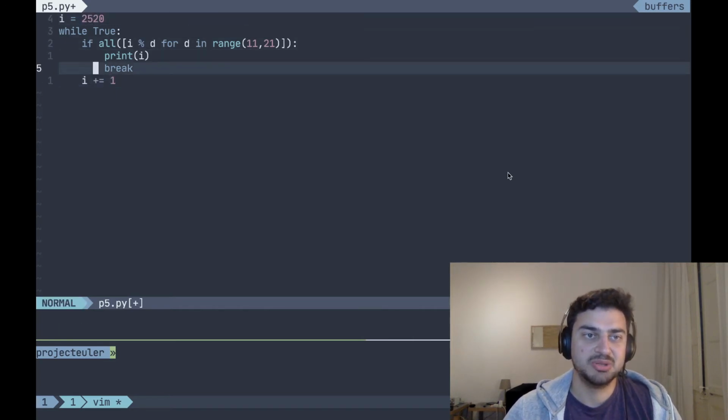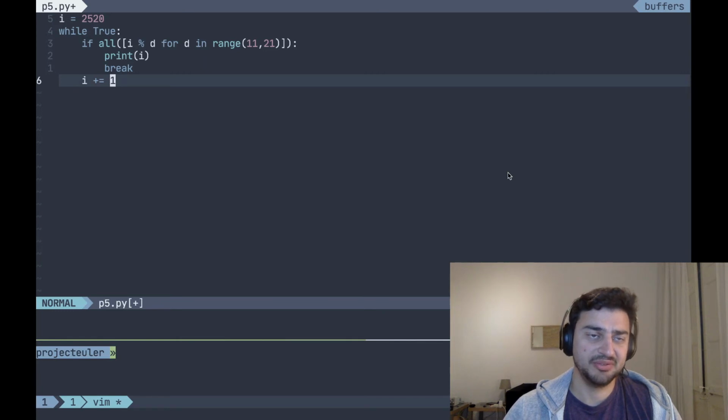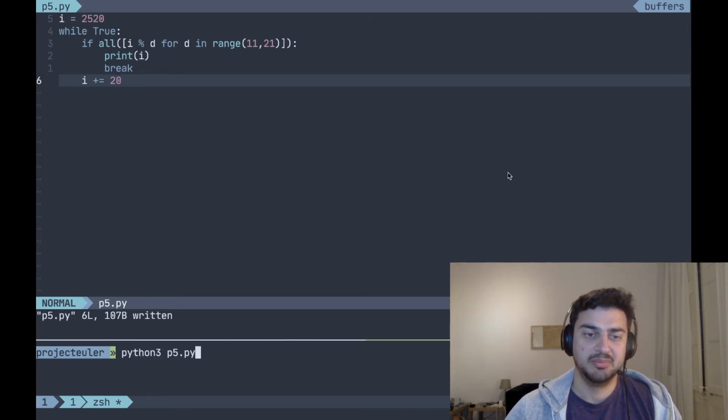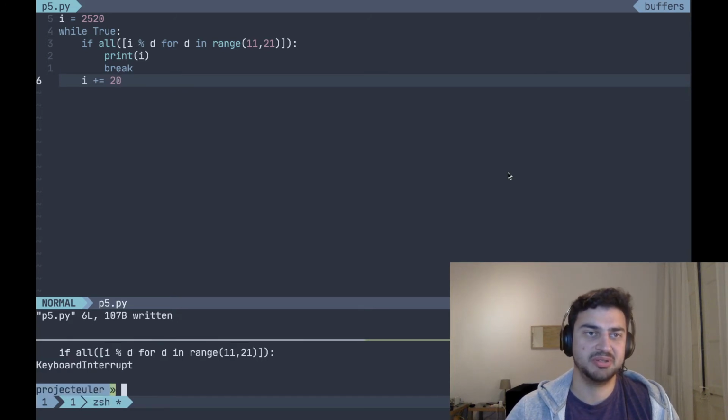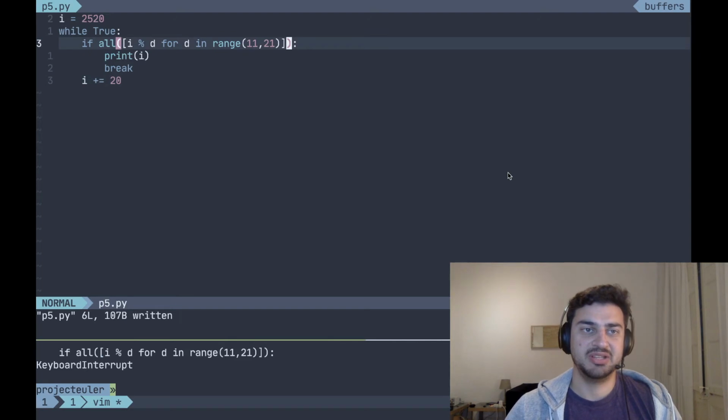And we don't need to verify that one by one as well, because you know that it should be divisible by 20, and since 2520 is divisible by 20, we can just increase by 20 at a time. And I can run this here, but then again, it should be super slow, so it's not even worth waiting for.